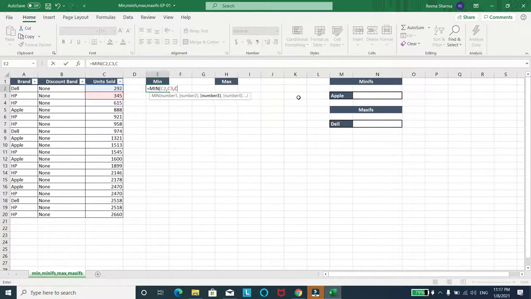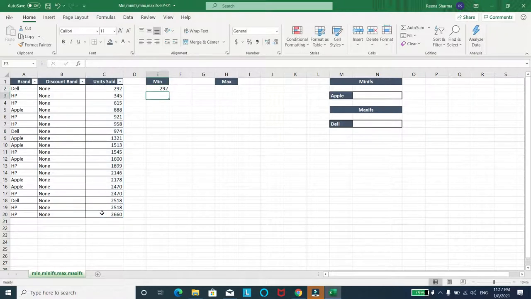Rather than selecting the range in this way, as it's very lengthy, let's select the entire range in one go. Just like this. Close parenthesis, press enter. You can see here 292 is the minimum value in this entire range. So 292 is the minimum units sold.